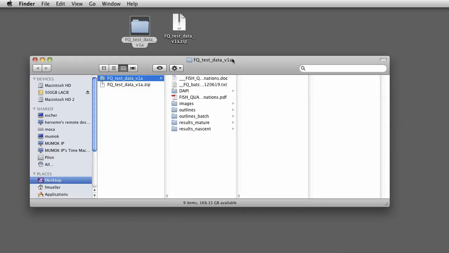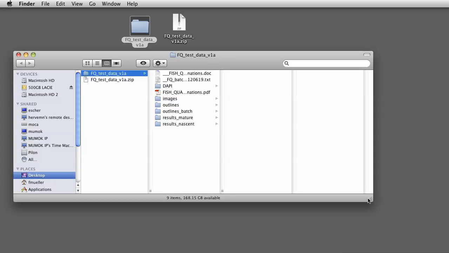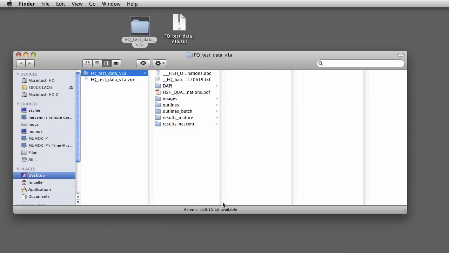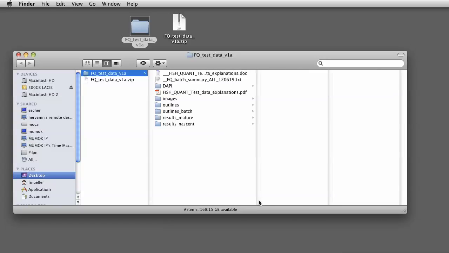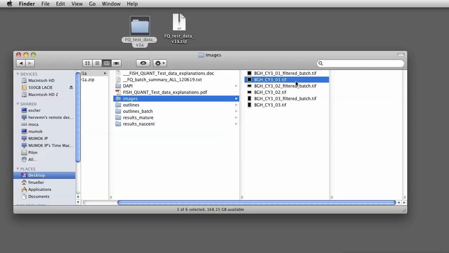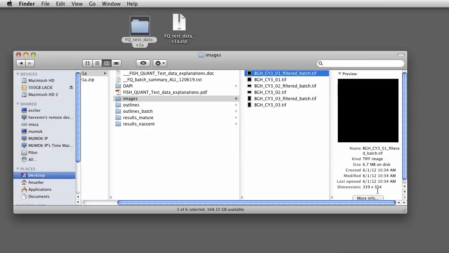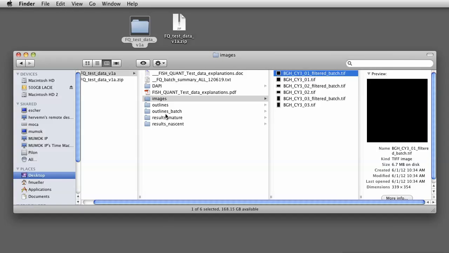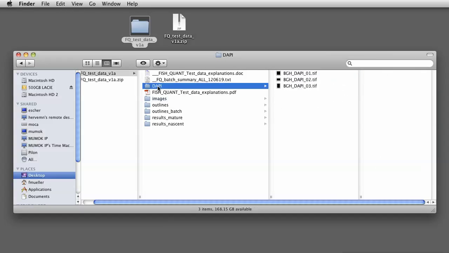It's a folder that contains a number of subfolders that also reflects the way we will later work in FISH-QUANT. We have one folder that contains all the image files, all the fish images. Here we have the raw images and the corresponding filtered images. We also have a folder that has the DAPI stain. This can be used later when we define outlines to identify where the nuclei are.